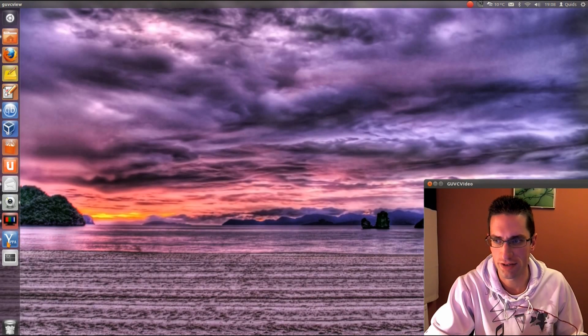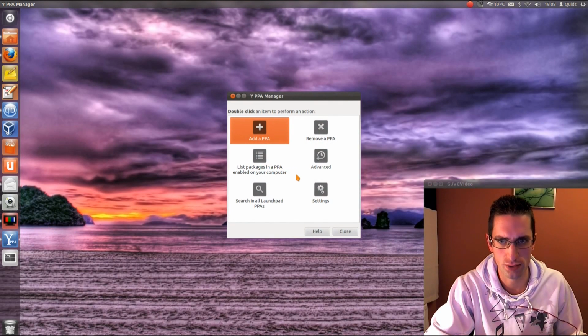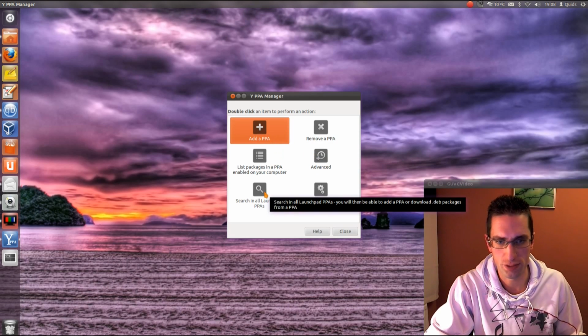Hi everyone, I thought I'd show you this useful little application here called y-ppa-manager. It's for managing repositories that you've added to Ubuntu, and it also lets you find new repositories to add through the search in all Launchpad PPAs.